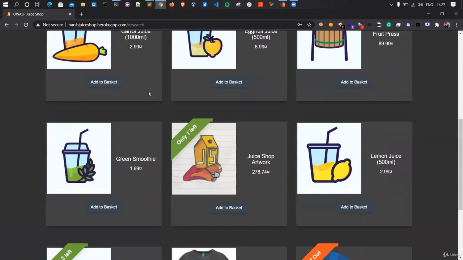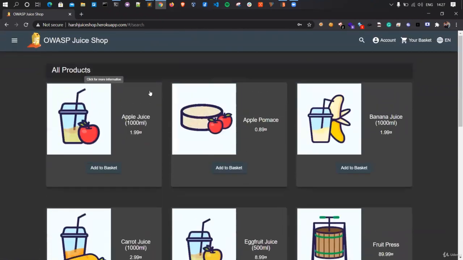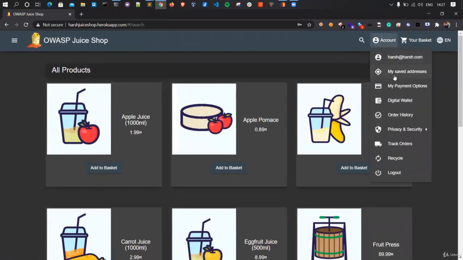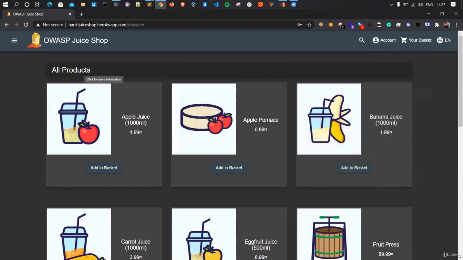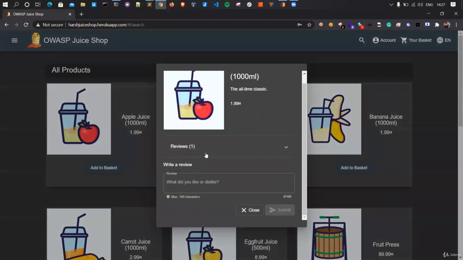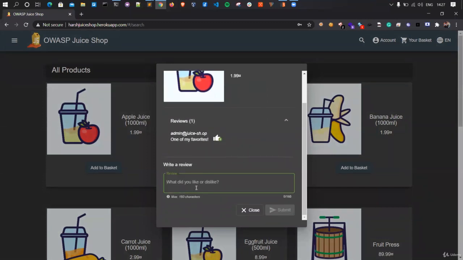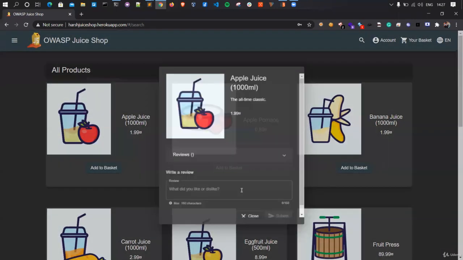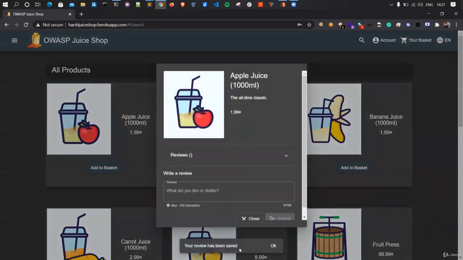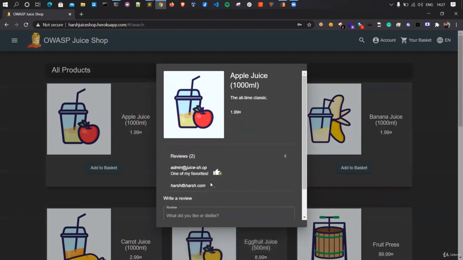Okay, so this is how the application looks from inside. There are various items. Okay, there are a lot of things actually. So when I click on an item, I can add a review over here. Even if I haven't purchased it, I can give a maximum of 160 characters. After giving a review, let's say something, I can submit it. The review has been saved. The review will reflect in real time. The review is posted under hersh@hersh.com. When somebody gives a thumbs up, you will see a thumbs up on the review.